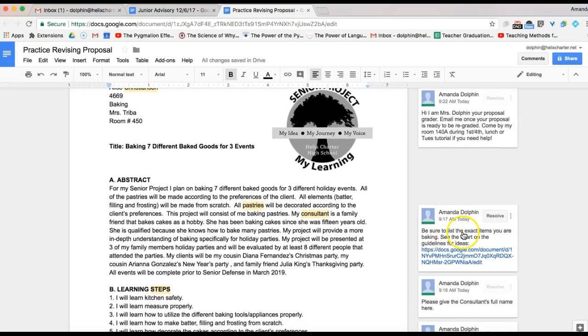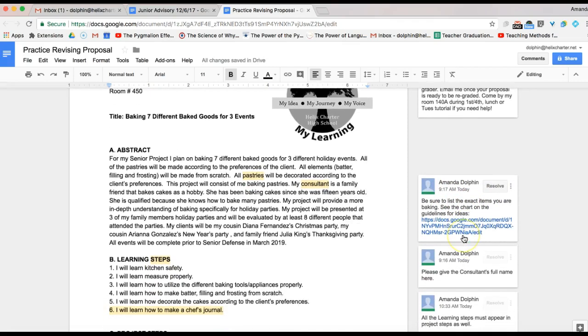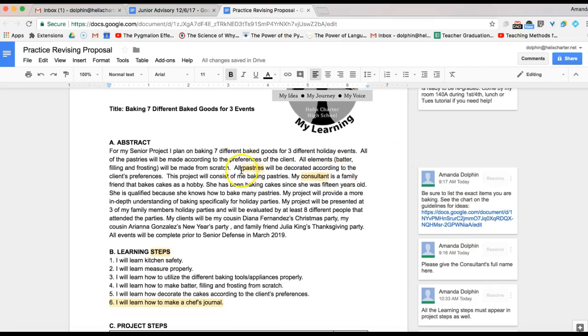Once I continue down on my proposal, I can see the rest of the comments. For example, here the word "pastries" is highlighted. I look to my right. "Be sure to list the exact items you are baking." So for a baking project, just simply saying "pastries will be created and decorated" is not specific enough. So if you look over here, the grader has linked the guidelines. It says, "See the chart on the sheet of guidelines for ideas."